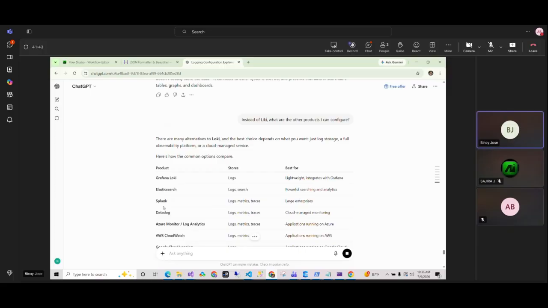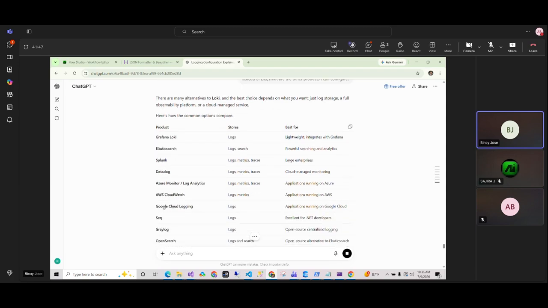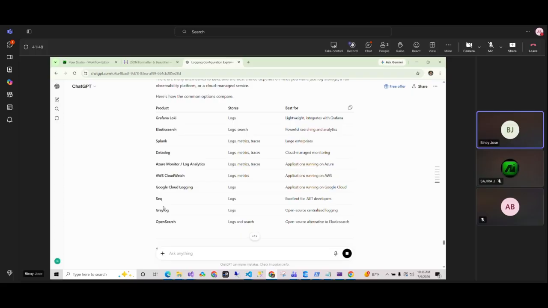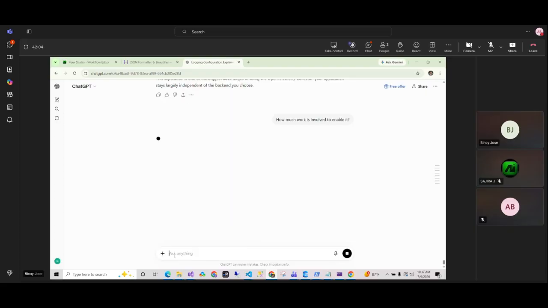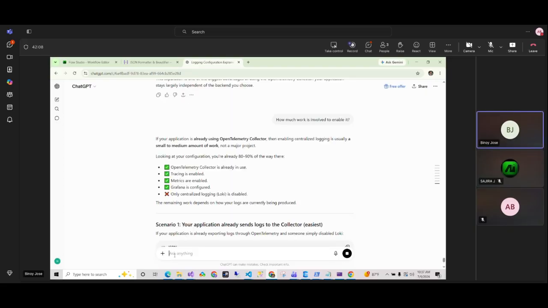So Elasticsearch, Splunk, Datadog are common options to compare. We can send it to all those places, right? Graylog and everywhere. How much work is involved to enable it? Because if Loki works the way we are expecting, it should automatically send it.